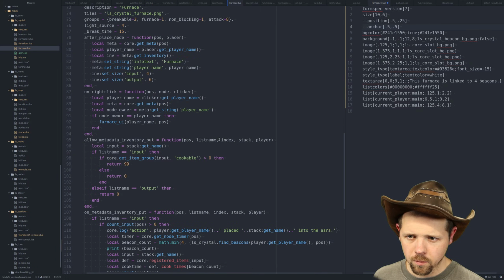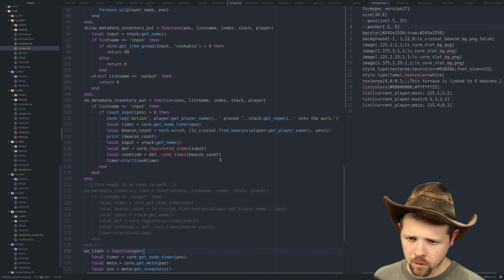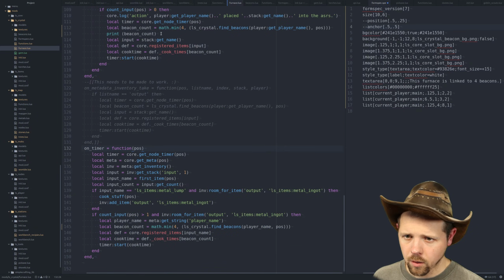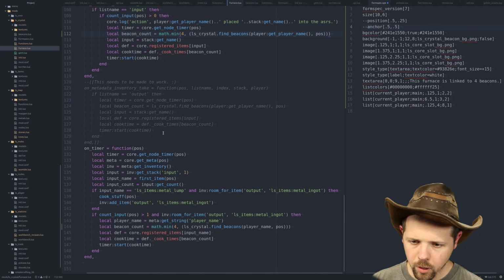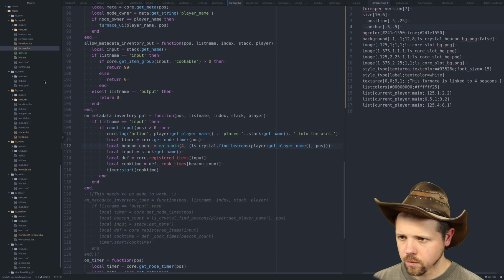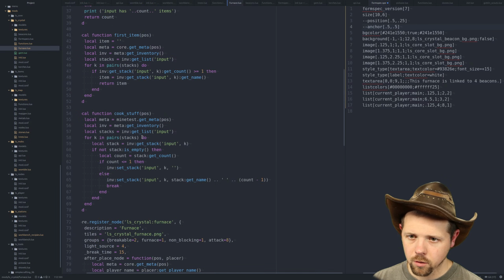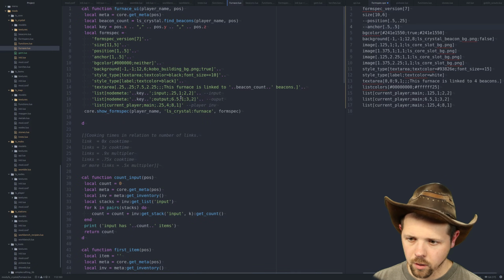Also, what is... Okay, I can take the print statement out. I don't need that anymore. We discovered the bug and we squashed the bug. The furnace really does need a texture. And background things.